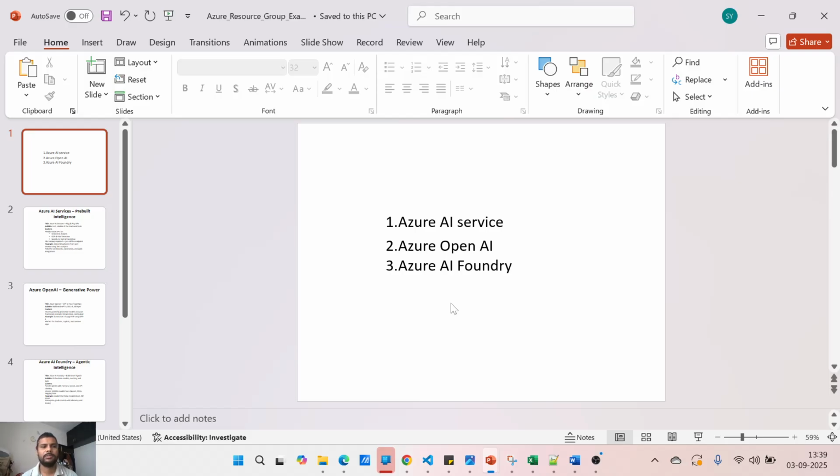Today we are going to learn about these three terms which are very confusing: Azure AI Services, Azure OpenAI, and Azure AI Foundry. These are the three terms which are used very interchangeably in the industry. And when you are learning Microsoft artificial intelligence services, right? When I was reading it, I was also feeling very confused.